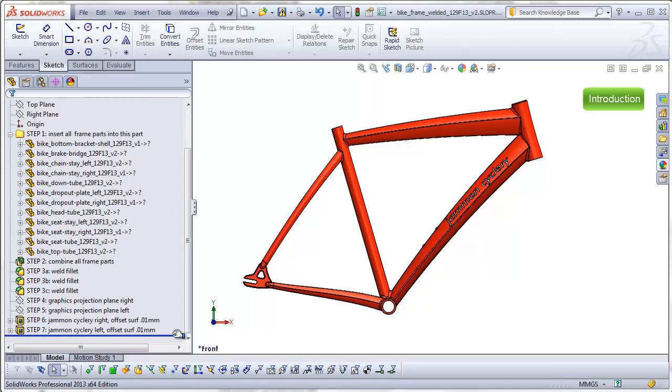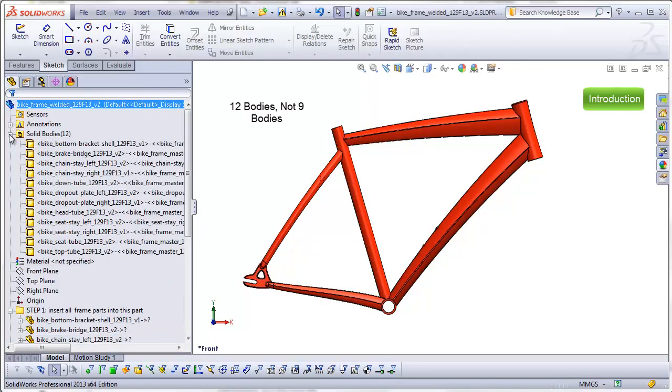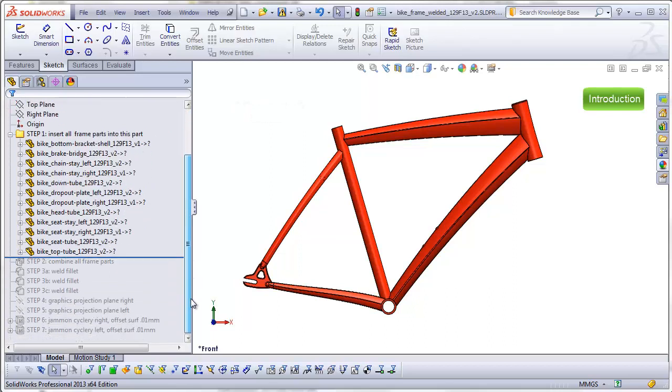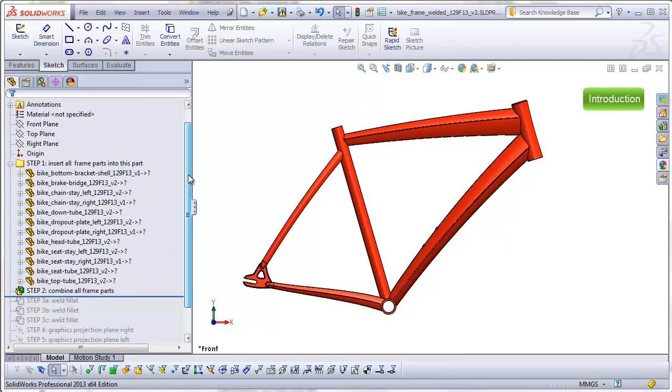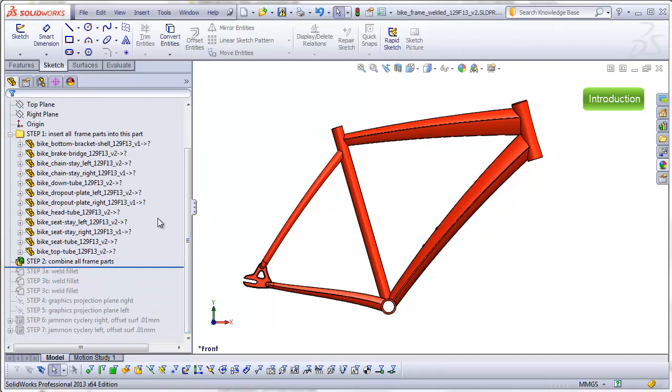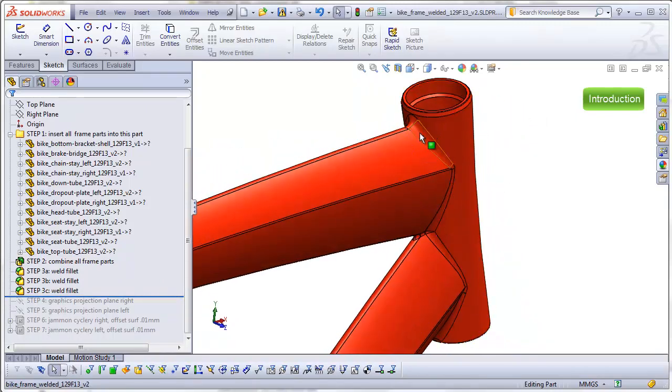This gives us a part file that has a total of 9 bodies in the bodies folder. The second step is to combine all these together to create a single body. And we see that the bodies folder has disappeared. Then it's a matter of just adding fillets to simulate the welds. Most of these fillets are between about 5 and 10 millimeters in radius.